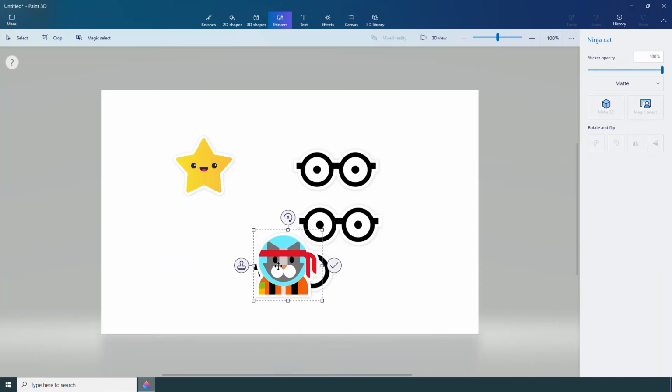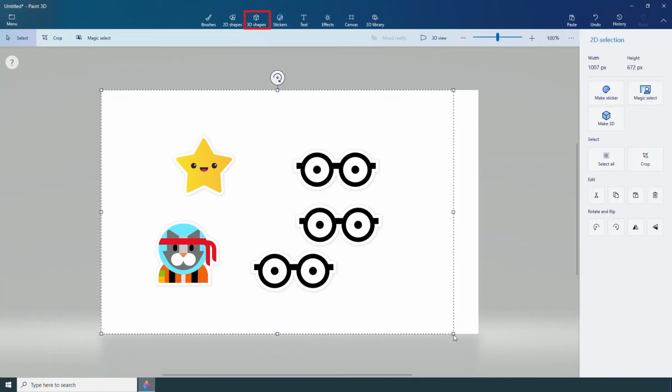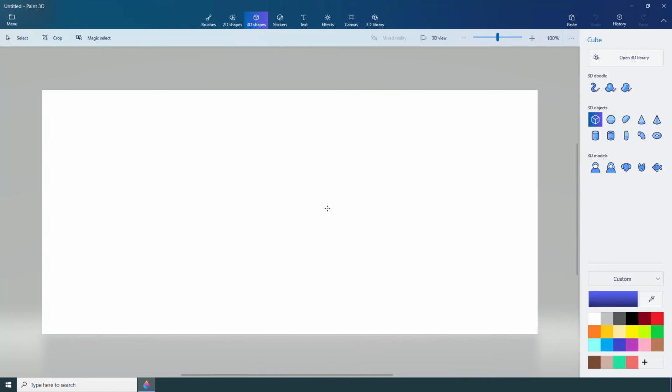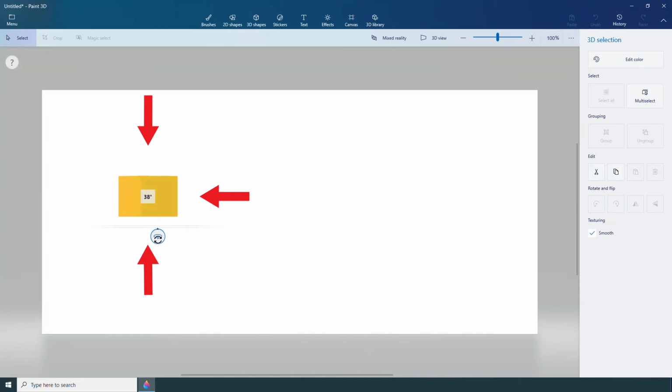Next, we are going to look at the aspect of Paint 3D which gives it its name, and that is the 3D shapes. First, we will look at a cube, and I click and drag to draw my shape. And this may look like a regular square, but if I use these various command buttons, I can actually rotate this to see that it is a 3D cube.